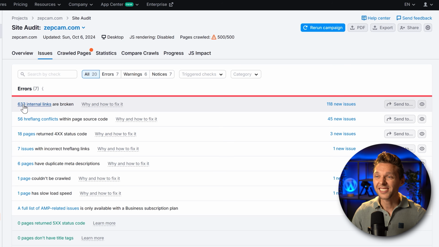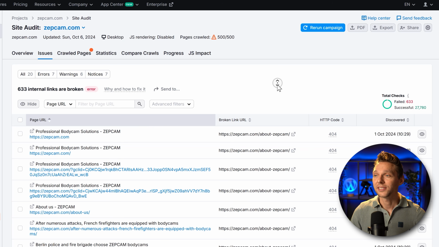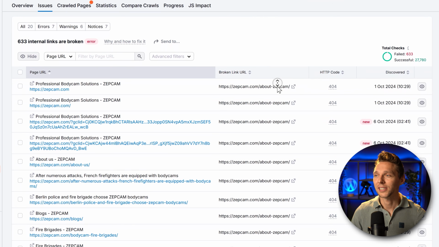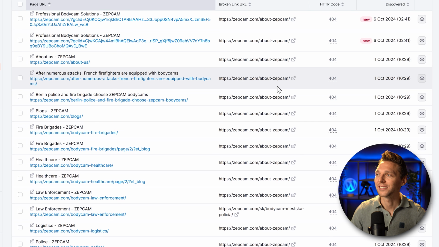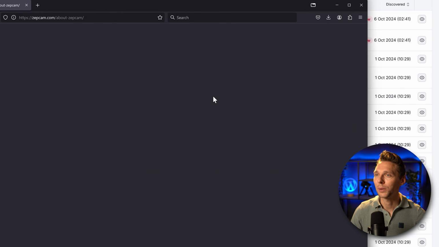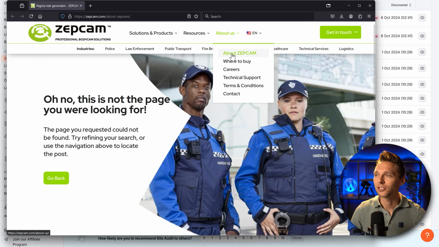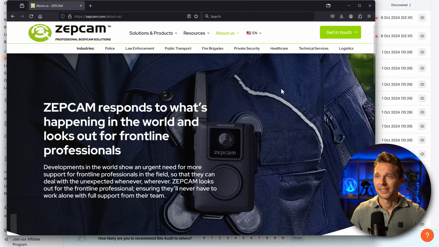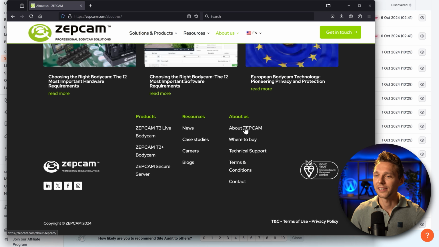For example, 633 internal links are broken. That's insane how much this is. Let's click on it. Now this is quite easy to fix because as you can see, a lot of pages are going to about-Zepcam. And if we go to this website, we can see that About Zepcam has been changed to About Us. And I think what they forgot to change was over here in the footer, a link.